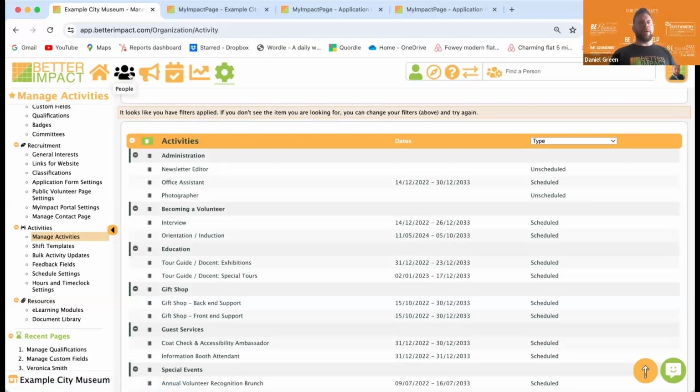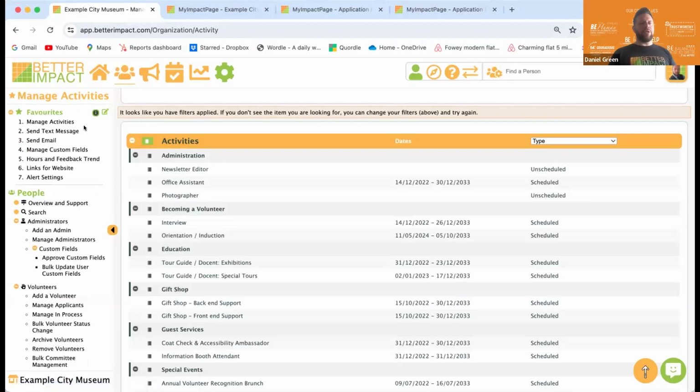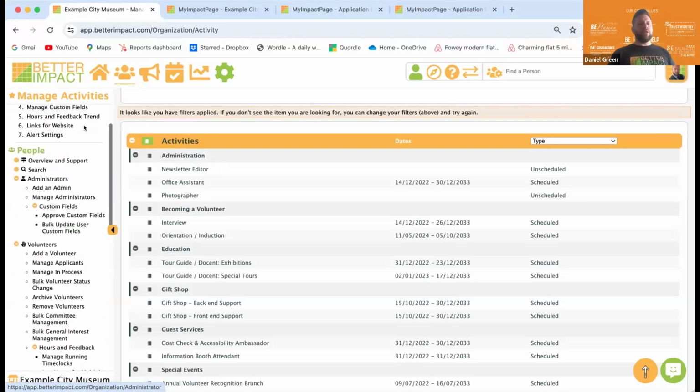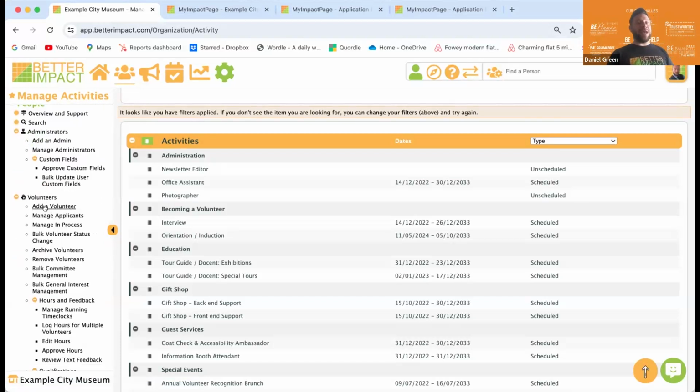Okay, going back up to the top here, we click on the people icon. And again, you can see on the left-hand side all the subcategories. So this is where you'll be able to add a volunteer. You will be able to add volunteers manually if you find some may struggle to go through your application form. Add them manually, and it will create an account for them.